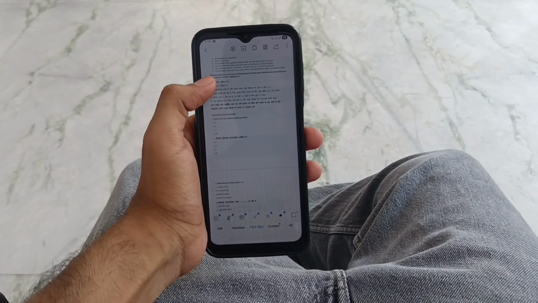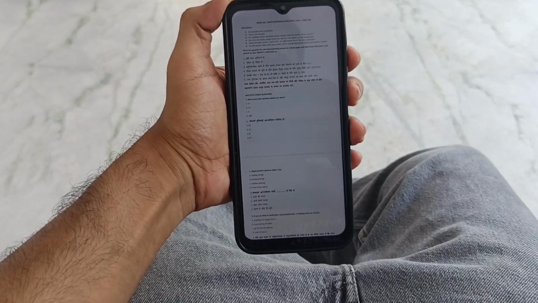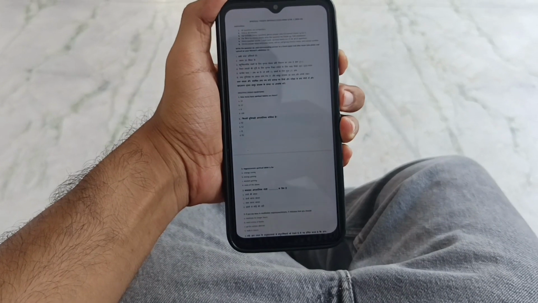but it is so difficult to copy the text. So what I'm going to do is I'm going to take a screenshot of these two pages. So that way you can copy two pages at the same time or whatever you want to copy.